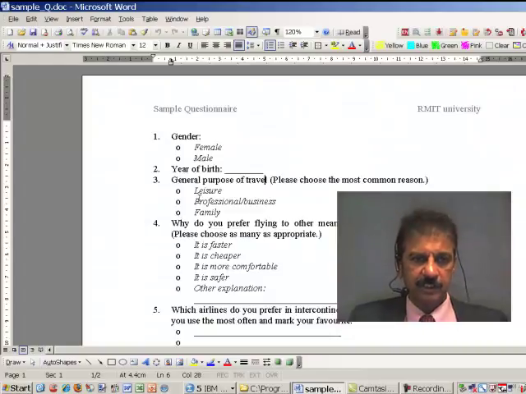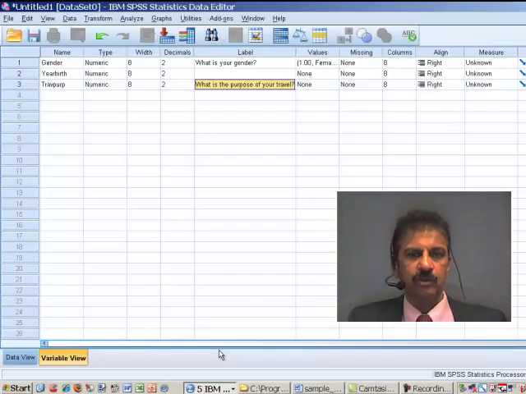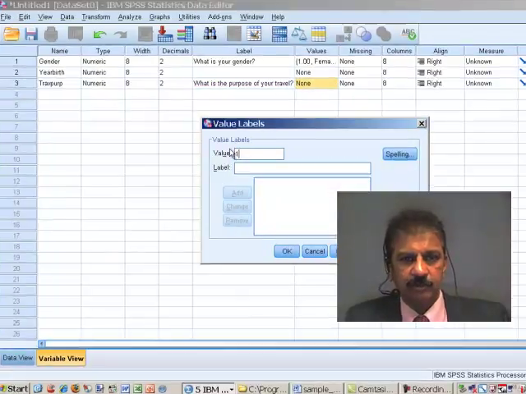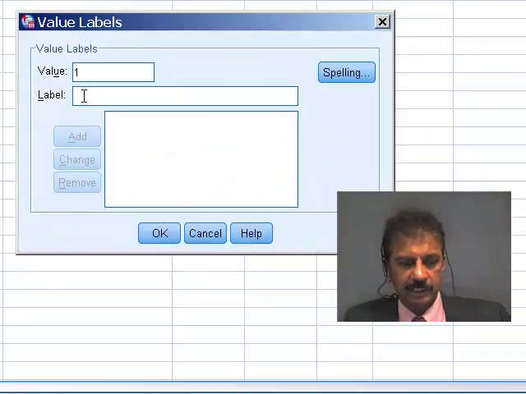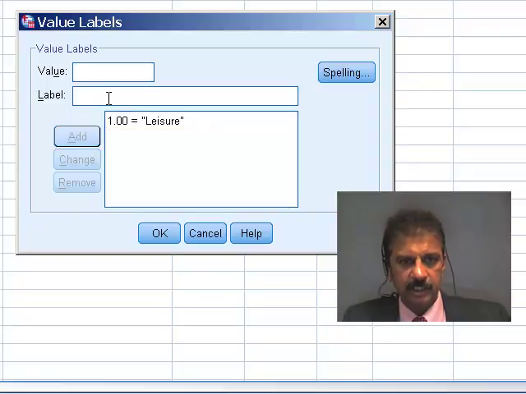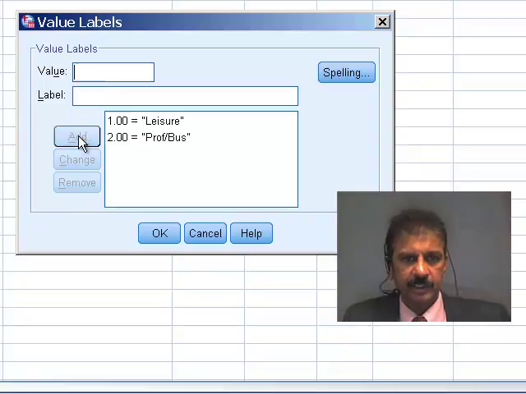Now if you notice in the questionnaire, a person has 3 possible options. One is leisure, the other is professional or business, and the third is family. This is where we need to fill out the values column. We go to the values column and we tell the computer 1 is leisure, then we click add, just like we did the others. 2 is professional or business, so we can put PROF/BUS there, and 3 is family.